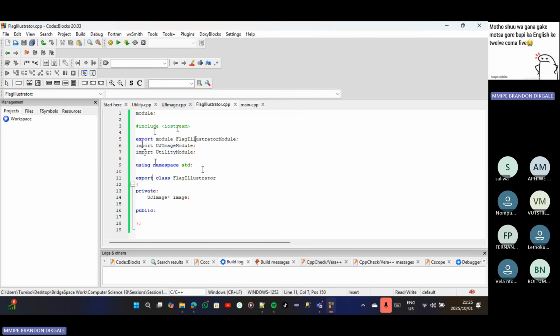Export. So right now we're demonstrating composition. Composition is a class inside of another class. So right now we're doing composition. Flag illustrator is not a base class yet. It will be a base class once we've done inheritance and the whatnot. So right now we're just demonstrating composition.